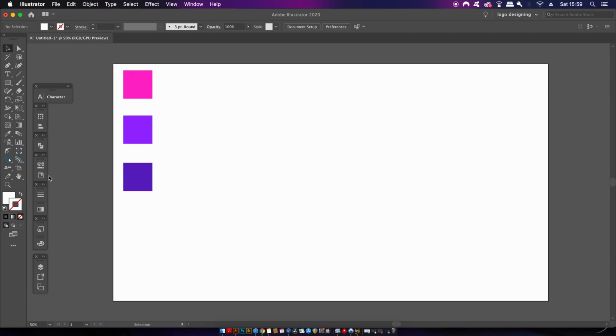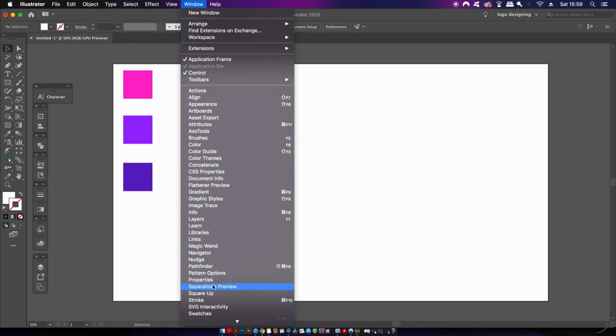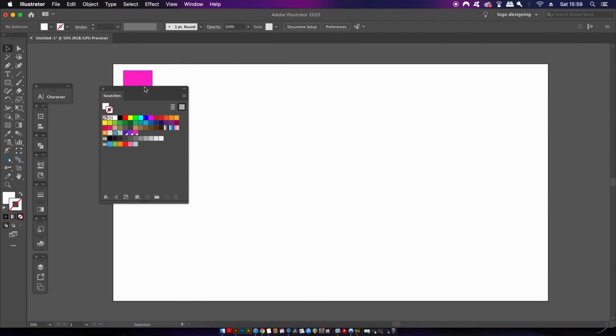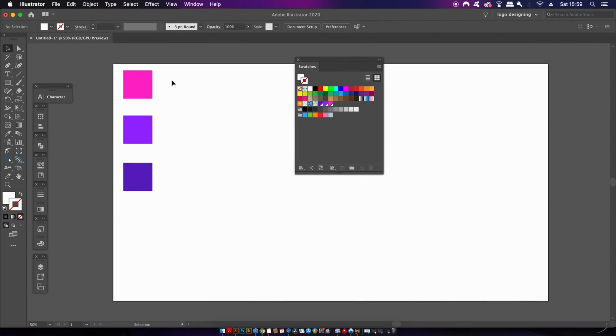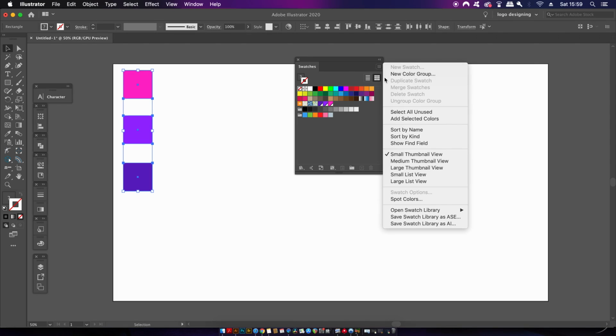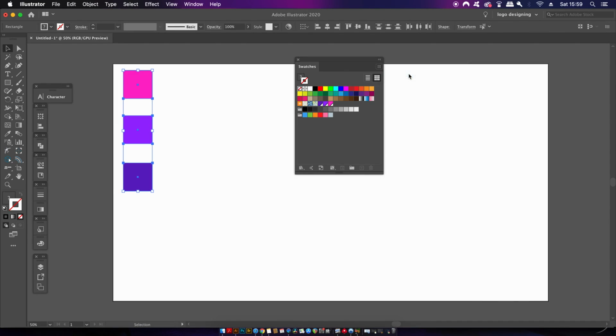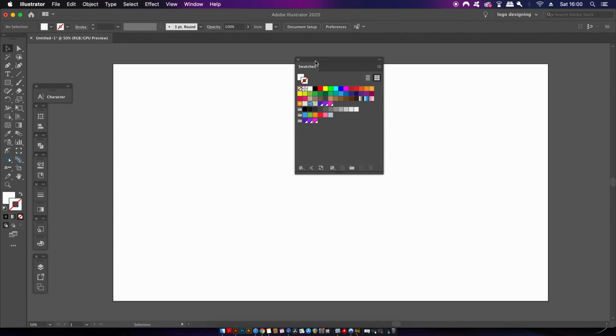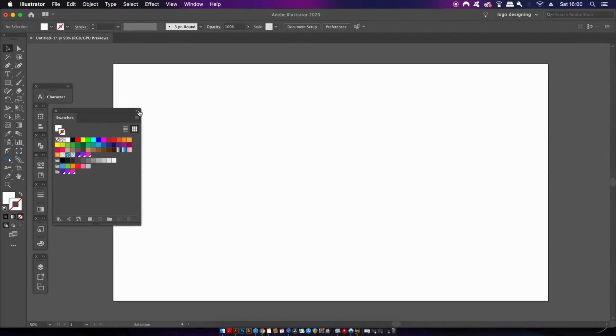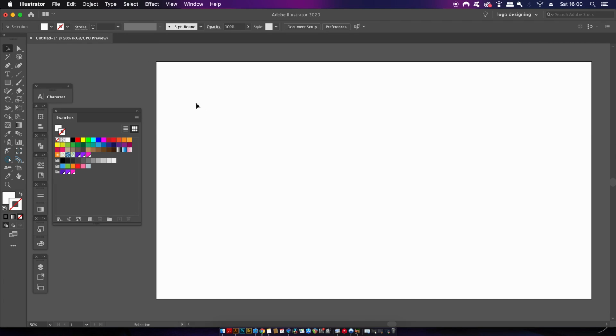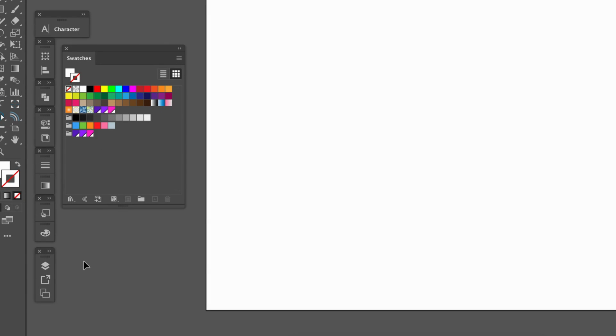So go ahead and select those three squares and open up the Swatches library. In the top right fly down menu, we're going to create a new swatch group. And you can of course give it a relevant name, but I'm not going to do that today. For today's tutorial, the HSB color mode is going to be really quite important later down the line, and you will see why.